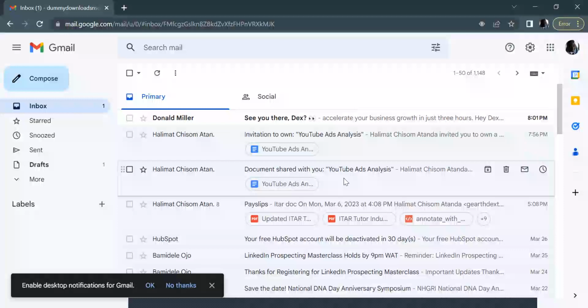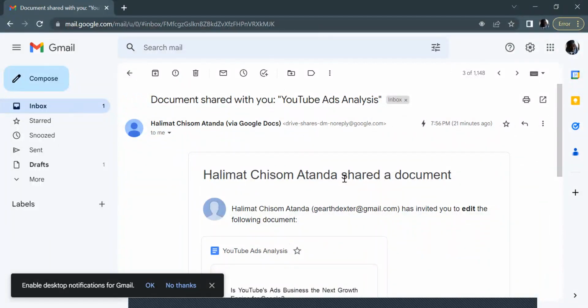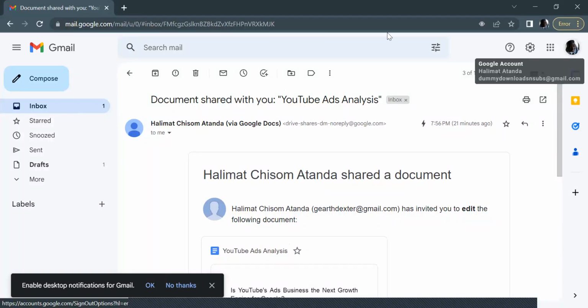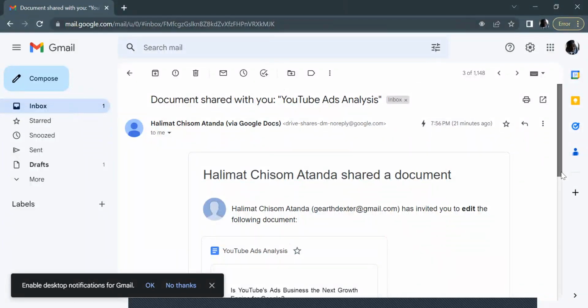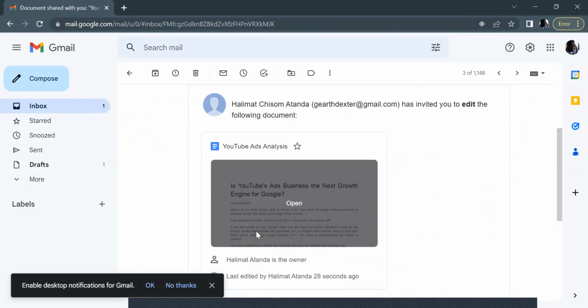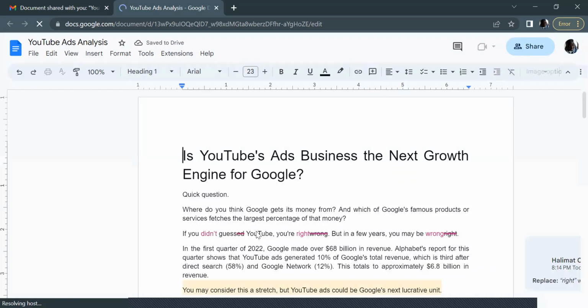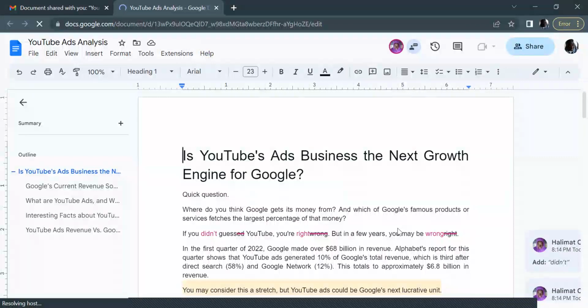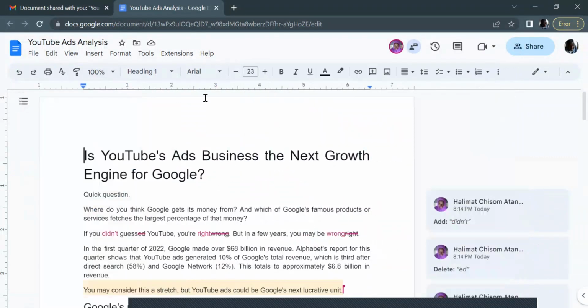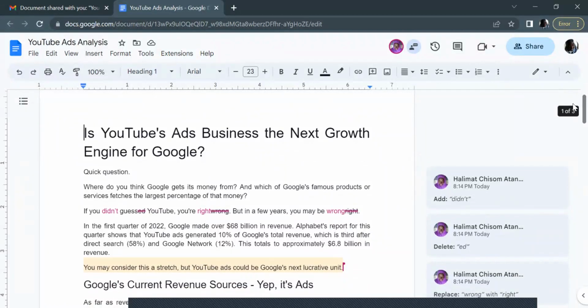All right. So let's assume that this person, this is a different email. As you can see, the profile is different and it's a new Chrome opening. So this is the owner of the document, right? Now this person, that should be you in this case. You will definitely get a notification on your email that somebody is making adjustments to your document.